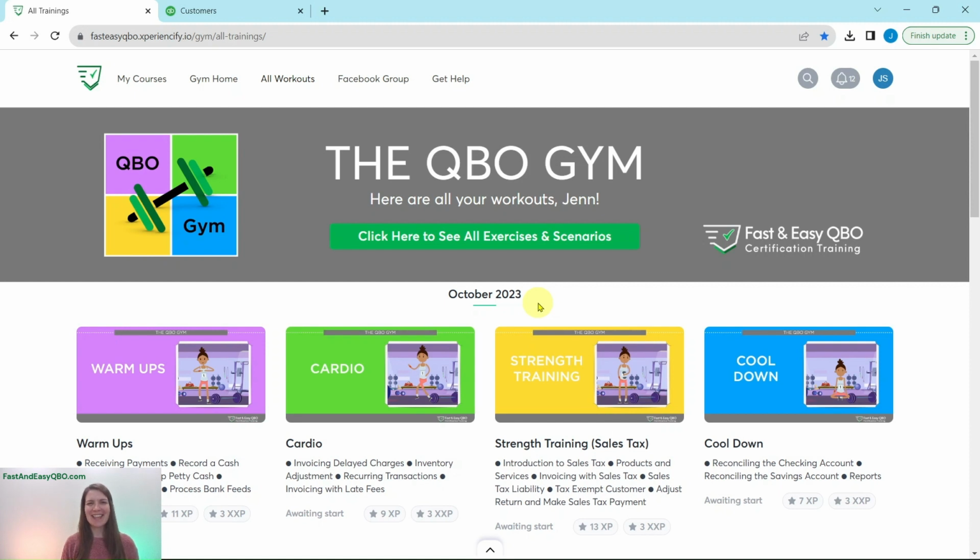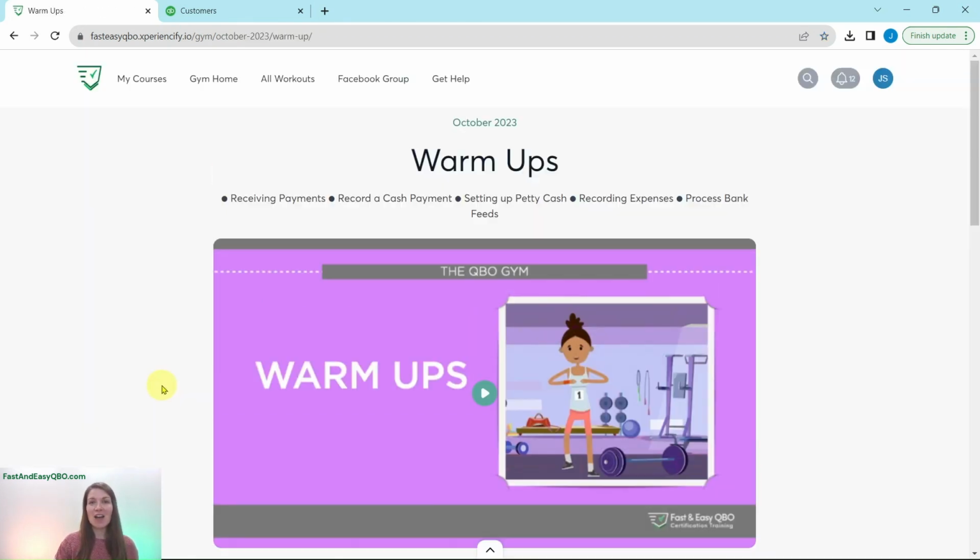All right, here we are in the QBO Gym, and the QBO Gym is a place where we have numerous exercises that simulate real-life scenarios that you may encounter as a bookkeeper. Every single month, we come out with a new set of exercises for you to practice and complete, and we break it down for you into 4 different sections. So today we are going to be working in the October warm-ups section.